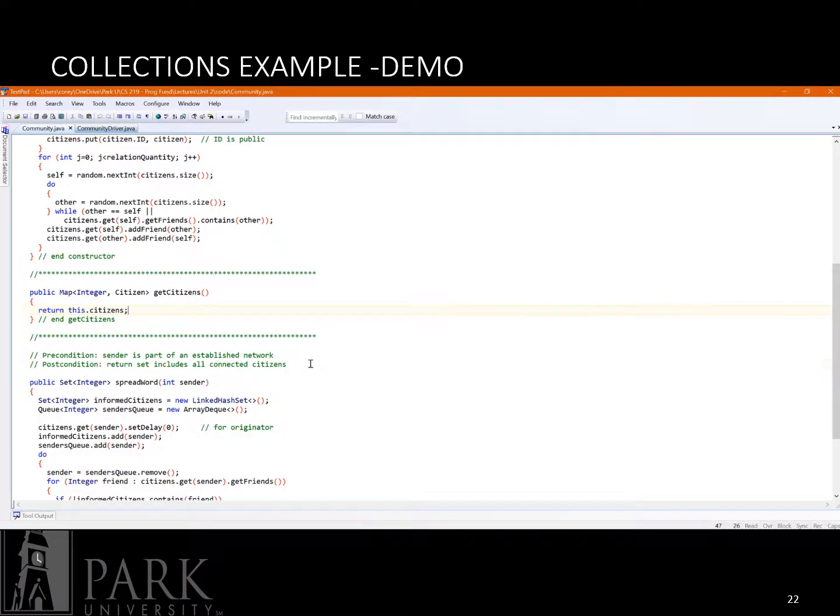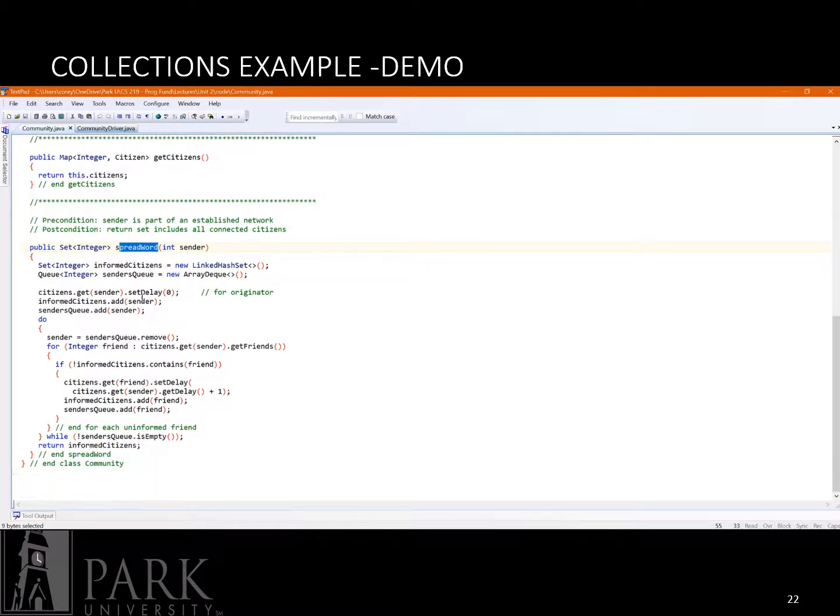And here you can see some additional information in the comments, like precondition, sender is part of an established network. Postcondition, return set includes all connected citizens. So this is basically saying that we are assuming that when you pass in a sender to this spread word method, it is part of a network. It's not a standalone person. And so this spread word function is going to do exactly what we did in the diagrams.